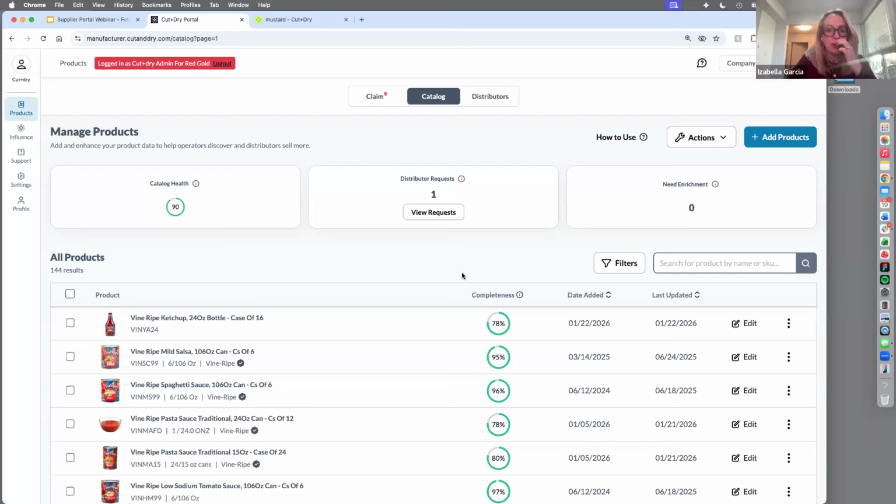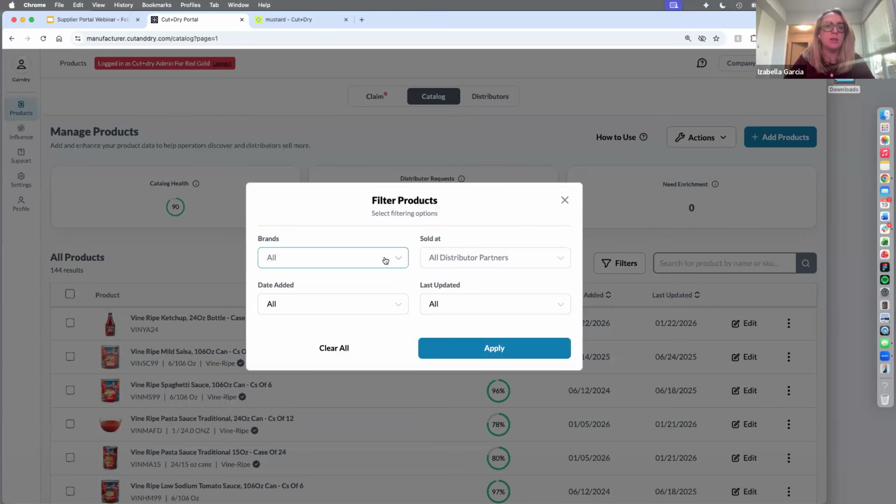Awesome. So another question here is if there is a way to edit multiple items with the same specs at the same time. For example, if you have a product with different sizes that have the same shelf life, can you group them and do the edit all at once?